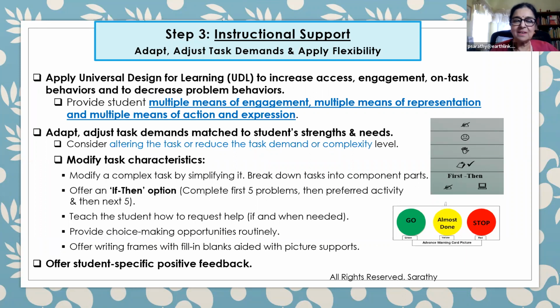So provide choice making. Offer writing frames. And then, oh, you finished those first 5. Or finish the second 5. Oh, good, you stopped at 3 minutes. Provide specific positive feedback.